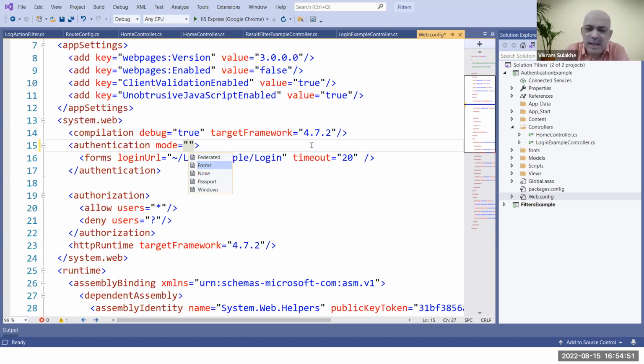The federated authentication is very similar to what we are going to be doing using forms authentication. So whatever you're doing in federated will be similar in forms, the way in which it works. Both federated and forms use cookie-based authentication. Okay. So I'll keep it back to the way it was earlier, which was forms authentication.